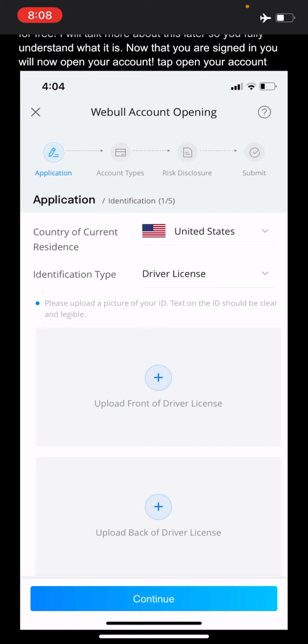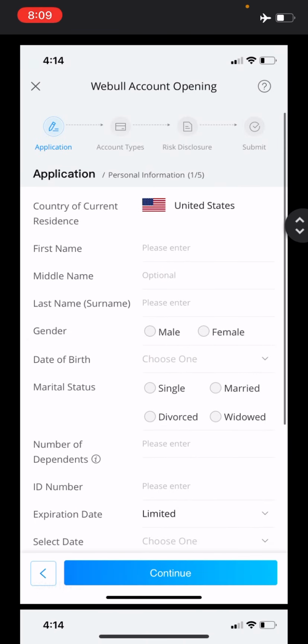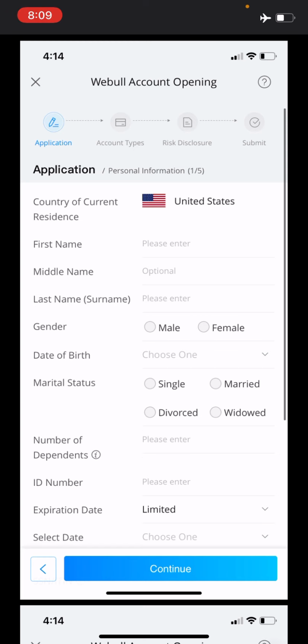For now you should be on the Webull account opening page. The very first thing Webull has you do is upload a picture of the front and back of your driver's license. This takes not even 10 seconds to do, so go ahead right now and grab it and upload. We will continue on to this part of the application where you will provide all of your personal information. When you get to the part that says ID number, that is the number on your driver's license, and the expiration date is when your license expires.